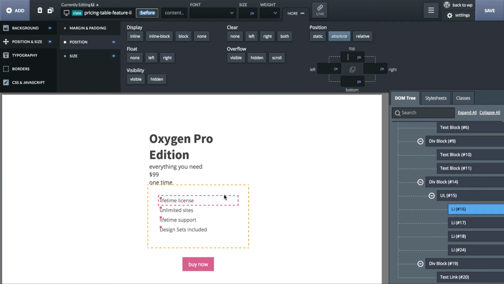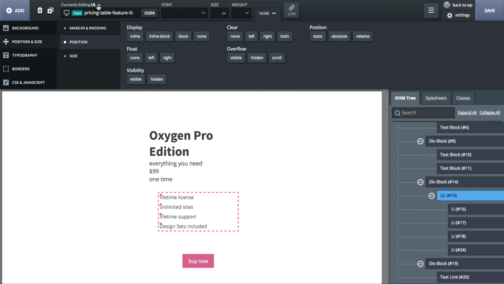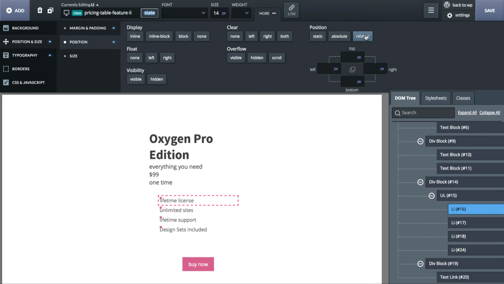Okay, first we have to set the li itself to position relative. Then we can go back to the before state, position absolute, top one, two, center it like that. And then we can move it to the left, say negative 12 px, negative 13.